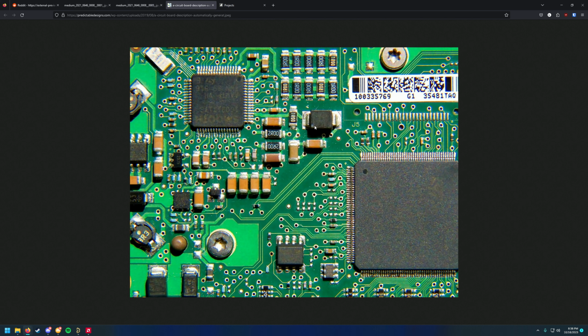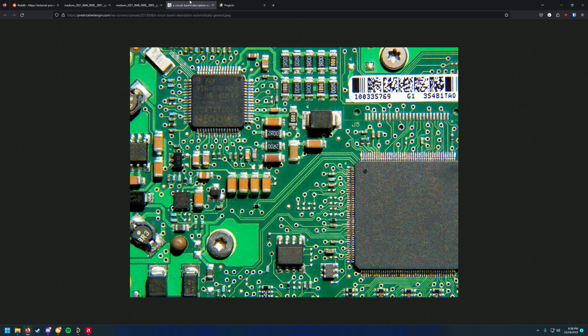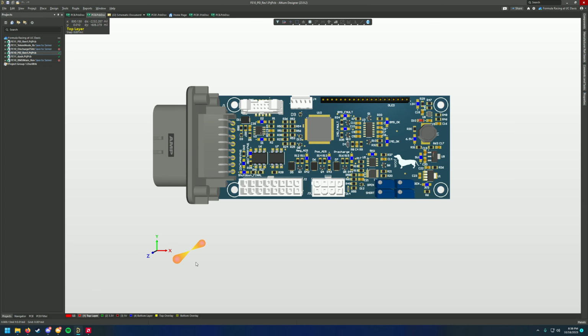Today, of course, the circuits are much more complicated than this. This, I think, was probably drawn by hand. That's how they did it back in the day. But nowadays, of course, we design it on the computer. And that is what Altium Designer is for.